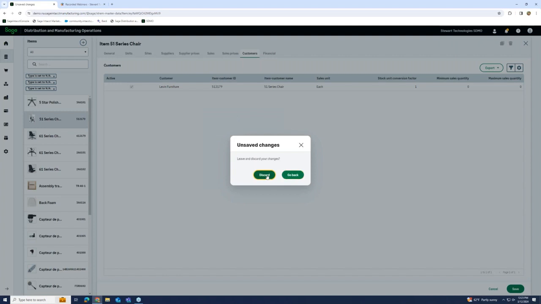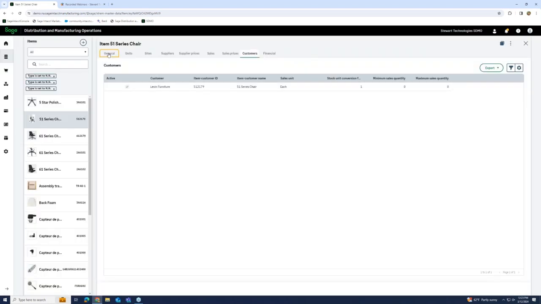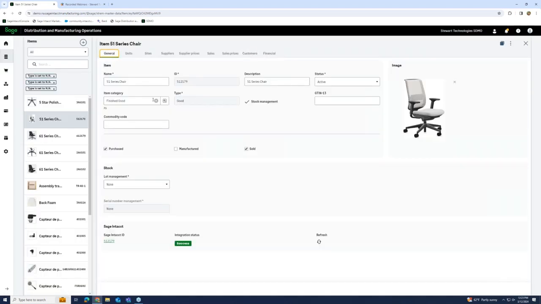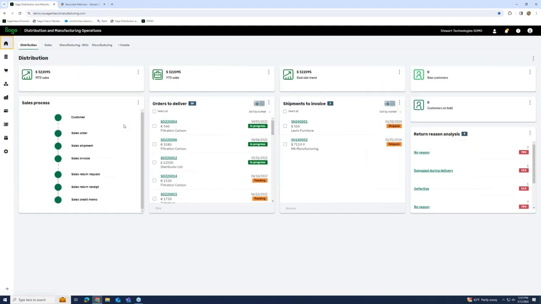All right, so I guess before I leave the item screen, are there any questions on any of this? Okay, so plugging along. All right, so now I'm going to head back over to my dashboard.